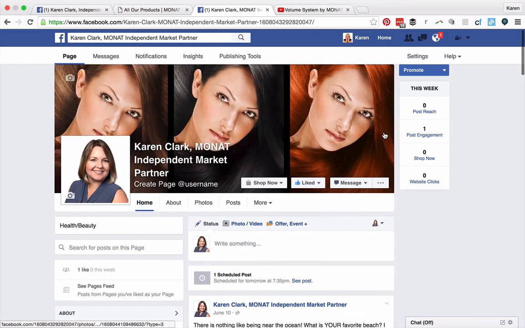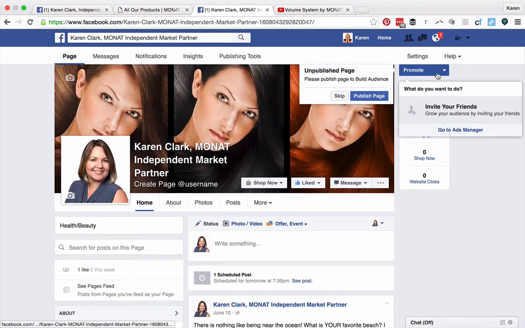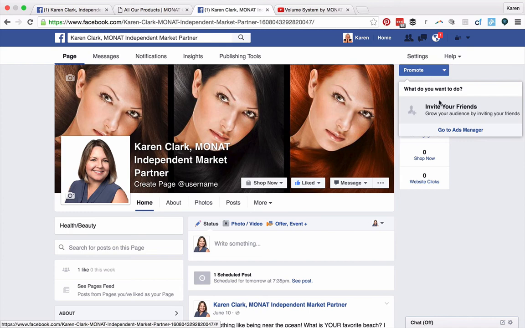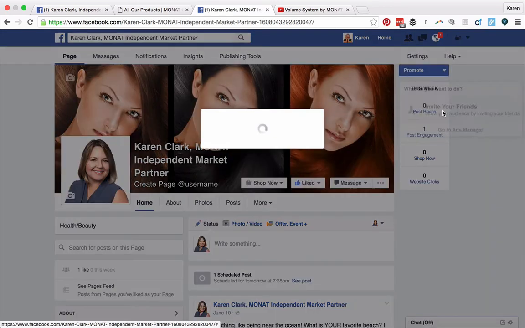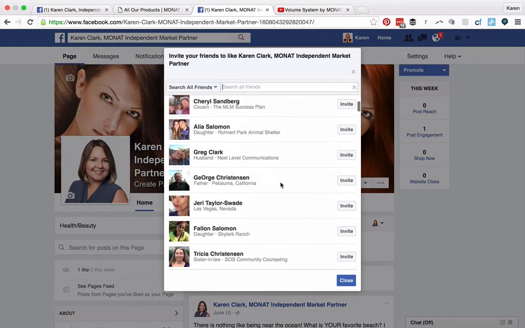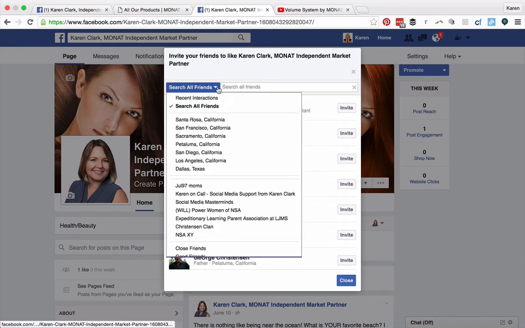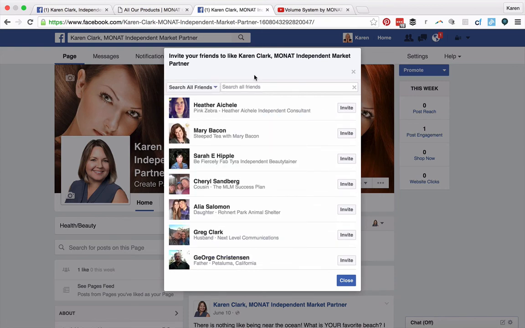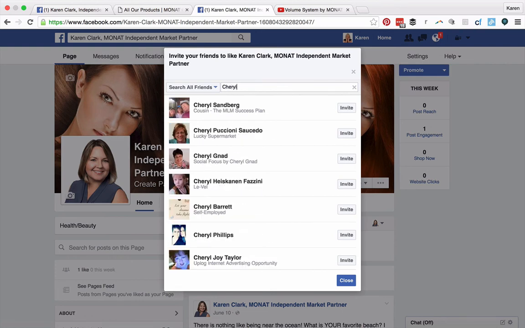And the first thing you might want to do is invite your own friends. Under the Promote button, you'll be able to hover over it and it'll say Invite Your Friends. Facebook will call up all of your most recently interacted with friends, but you can also sort through them on the side. Or if you already have specific people in mind, you can search on their name. And then you click the Invite button.